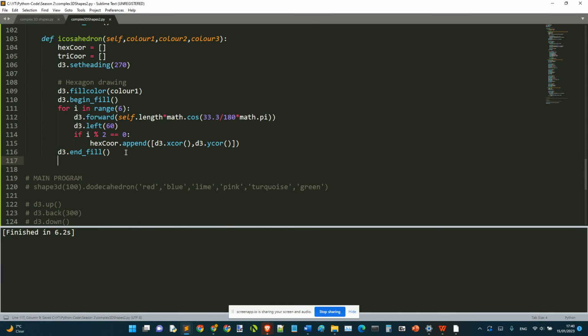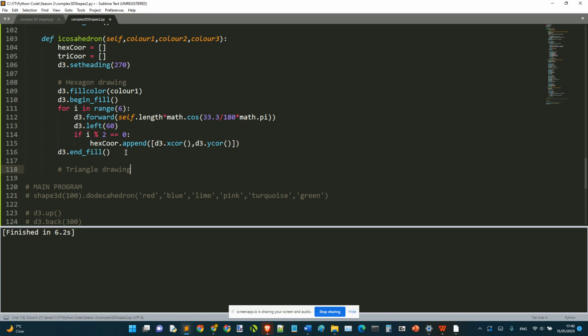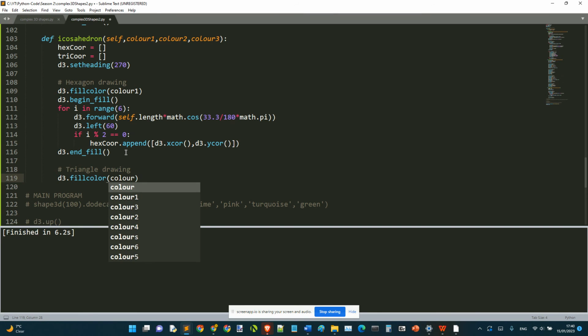Sorry, not program, details. So we need a triangle drawing. So we need to draw a central triangle. D3 fill color 3.